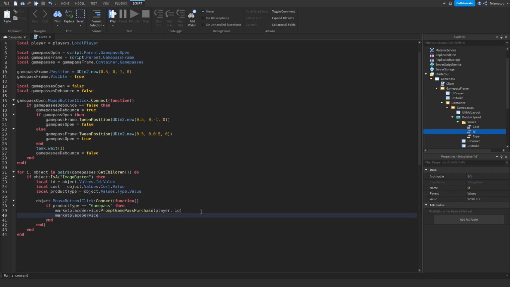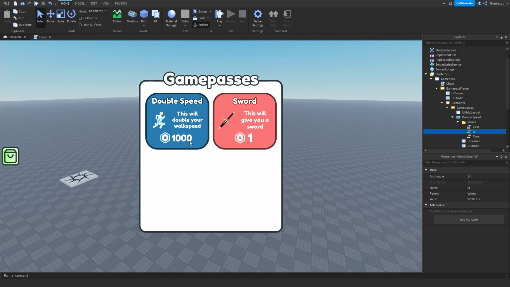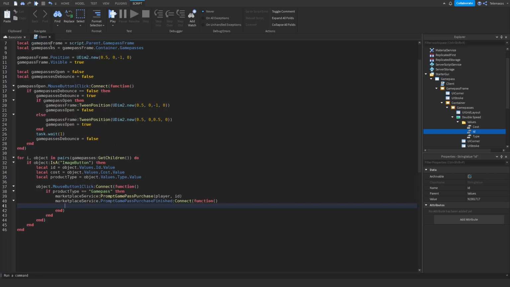And if this Gamepass purchase dot prompt purchase finished, or actually prompt Gamepass purchase finished, then we want to connect the function, and we want to basically set this cost to be owned instead, because we don't want any cost anymore. We want it to be owned.